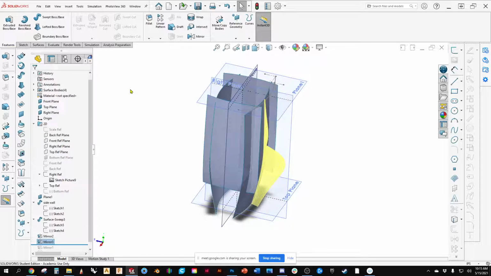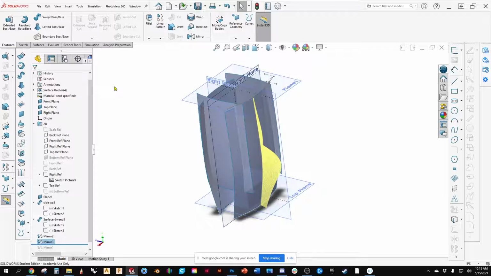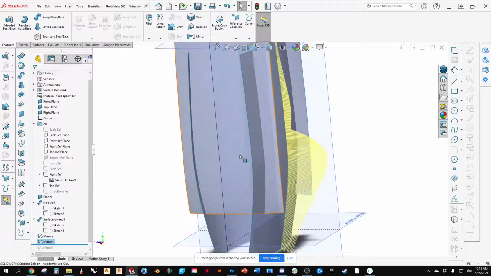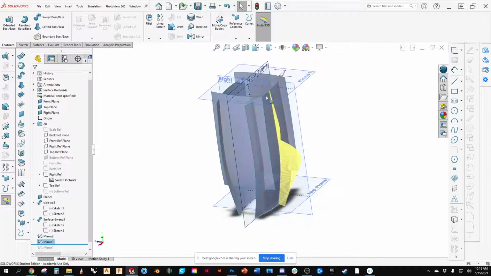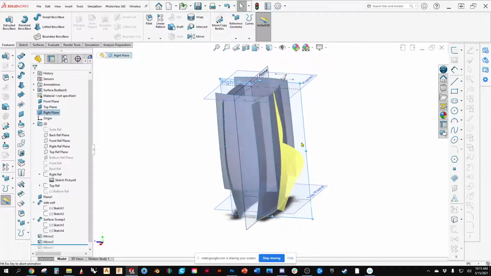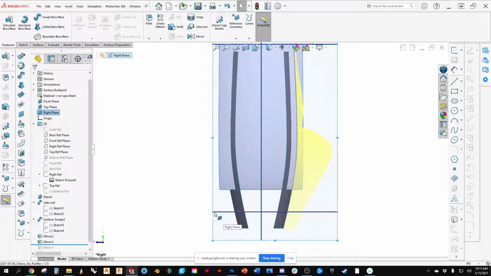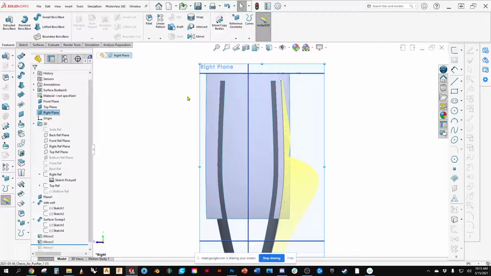Okay, so now what I want to do is start trimming things back and getting the shape. So I'm going to start with trimming top and bottom, front and side. So let's just come in here. We're going to go like this. This is where I can control my height. So this is where you might want to drive a dimension.